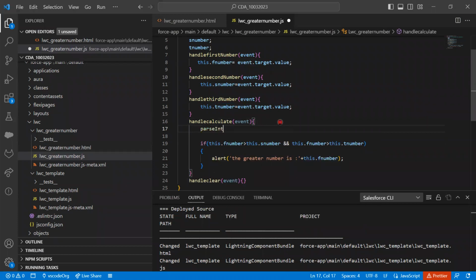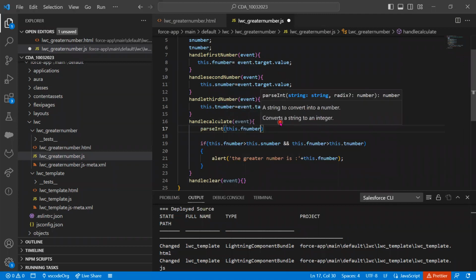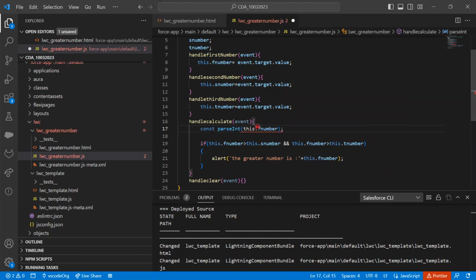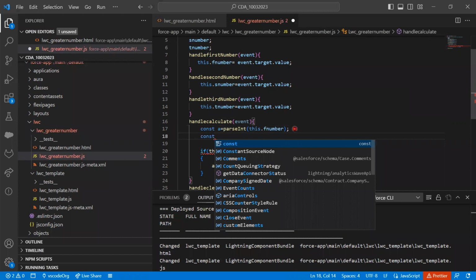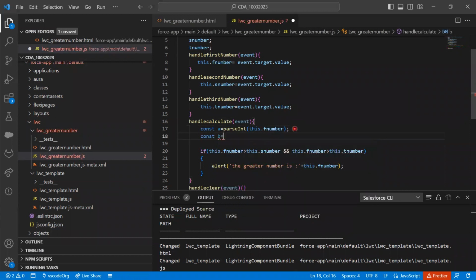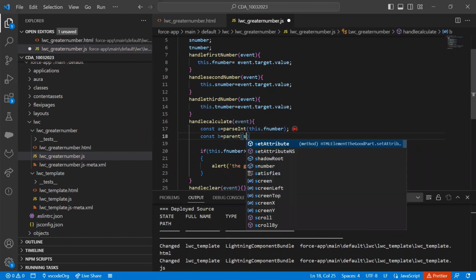Parsing this dot F number. I'm going to store that into the variable const A. Similarly, I'm going to store const B equal to percent of second number.